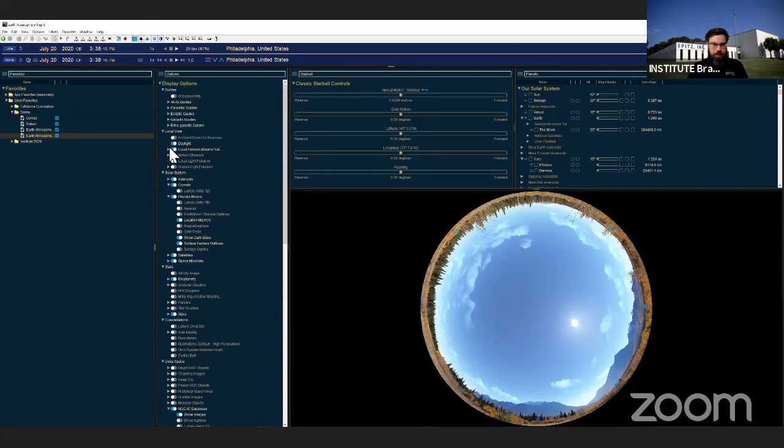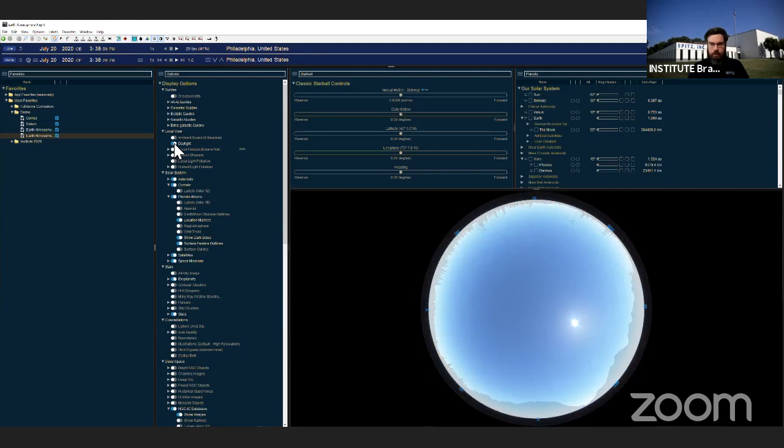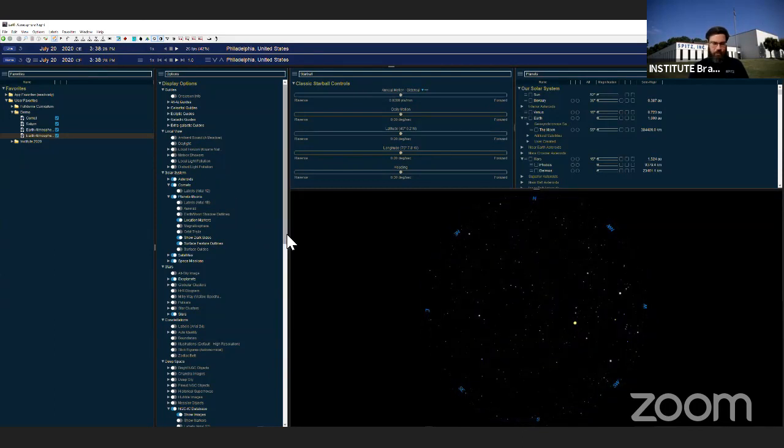Also in here is the horizon, the local horizon. So I can turn that off, and all it does is take away that horizon image from me. Typically I'm not going to do this unless it's nighttime. It's kind of boring just to see the daylight sky there. But what this allows you to do is see all the way down, your full field of view.